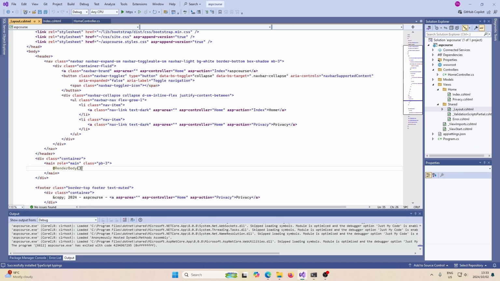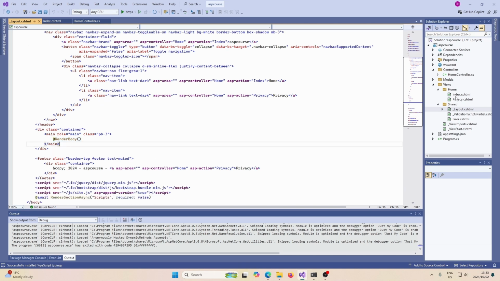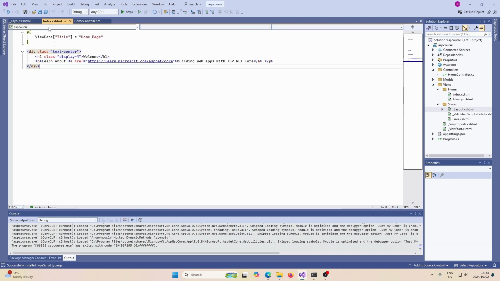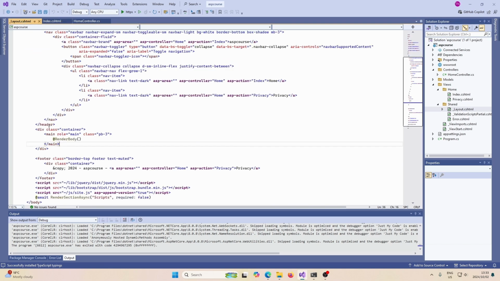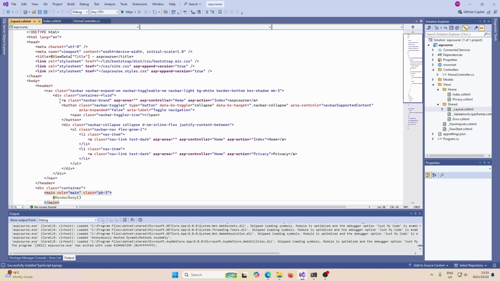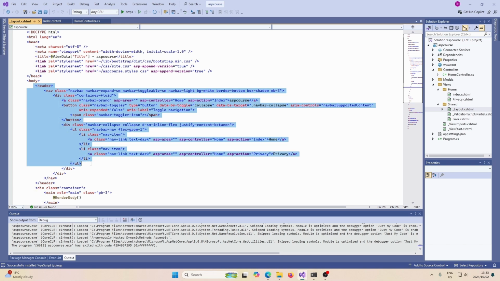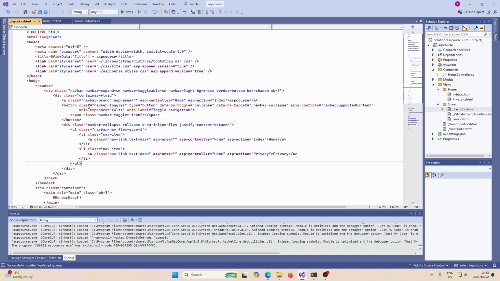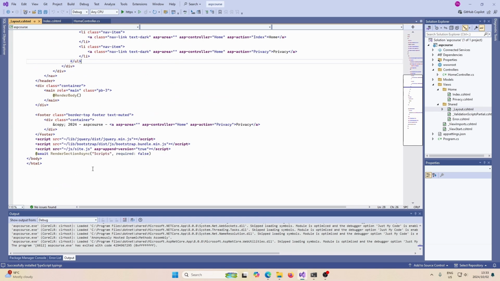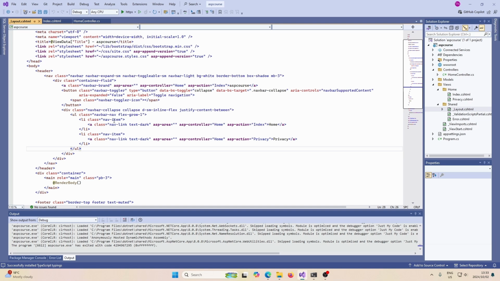And here it has this thing called render body. So when we create a page like this index page here, everything we write here goes into this render body, which is just inside the body of our HTML page here. And then the navigation bar and stuff just comes from this layout file. So if we wanted to change the navigation or add a footer, this is where we would do that.